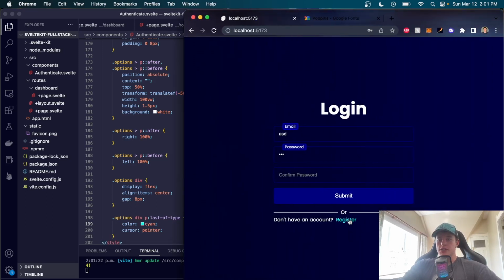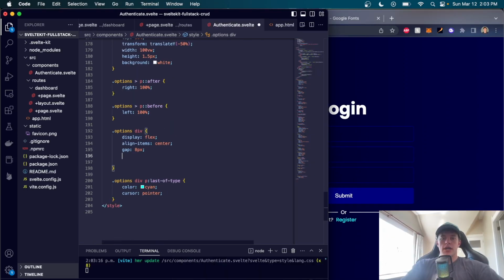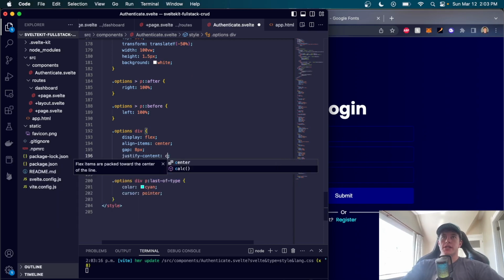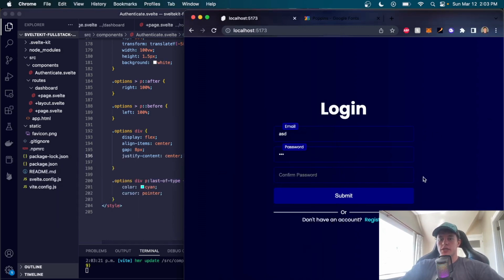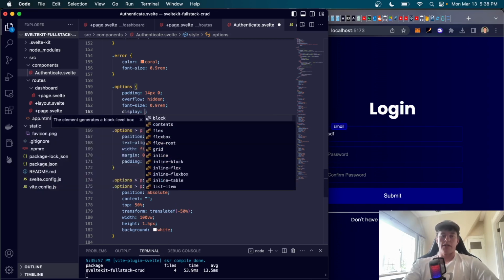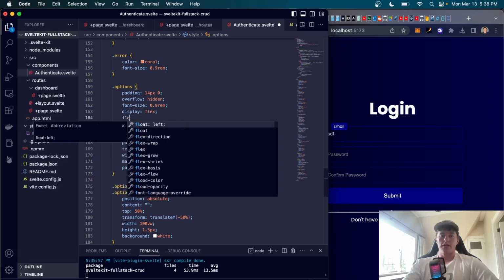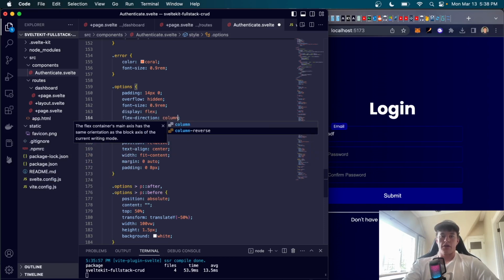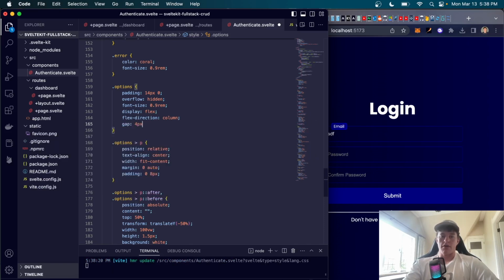So we have a little register button, and then when they click, it's going to change it to the other one. So honestly, all in all, that looks pretty good. And I might just come up into this div and just say justify content center, so that will push that into the center. And I think we're also going to come into options and give this a display of flex, a flex direction of column, and a gap of maybe 4 pixels. So it's just going to push that down a little bit further.